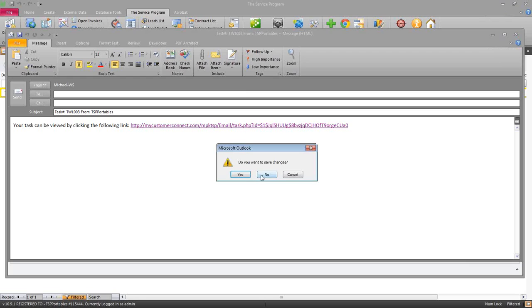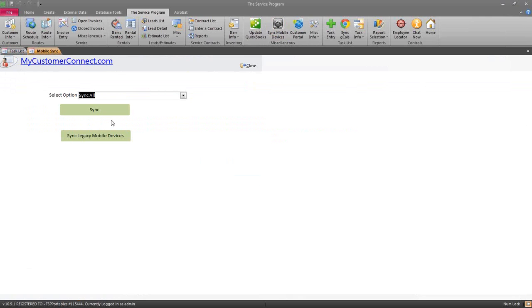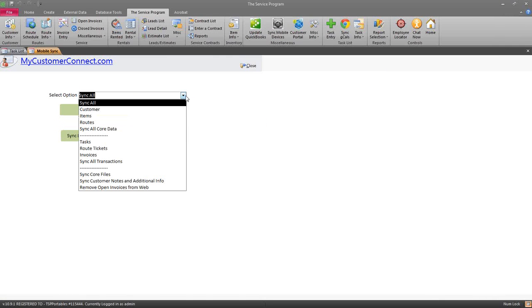Now, as far as the desktop is concerned, if you hit Sync Mobile Devices, this is your new Sync menu. Depending on your internet connection and how much data you have in your database, Sync All may take a few minutes. Maybe a little bit longer than the old mobile devices, maybe a little quicker. It just depends on your scenario. What I recommend is using this middle section, Sync Transactions. If you're in the middle of the day, and let's say you just want to check for tasks or invoices or route tickets, you could just hit Sync All Transactions.